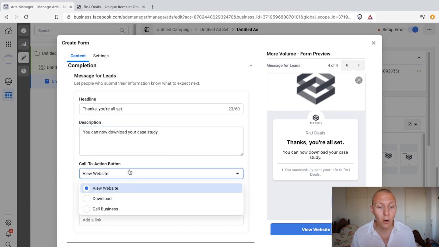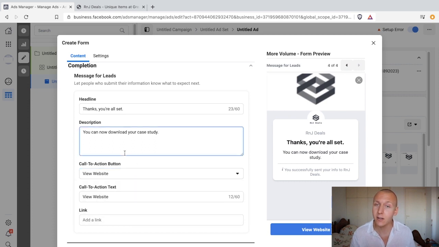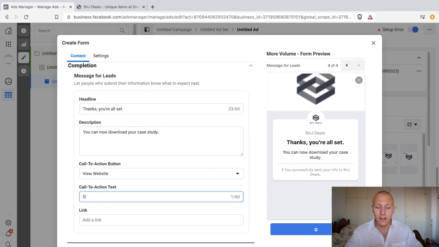Now, here's another cool thing. In the past, you could only select a couple of call to action buttons. For example, download or call to business or view site. But now you can actually add in a custom text. So simply by writing here, download case study, now the button actually says download case study here. Now, I don't know if my head might be a little bit in the way. Sorry about that. We're going to look in the preview in just a second.